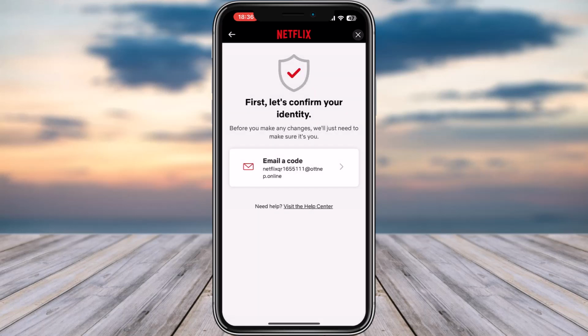Then you find this option of email or code. All you have to do is tap on this option of email or code. You will receive a code on your particular email. Once you have confirmed it, you will be able to tap on delete and remove your particular account likewise. So that is the way for you to do so.